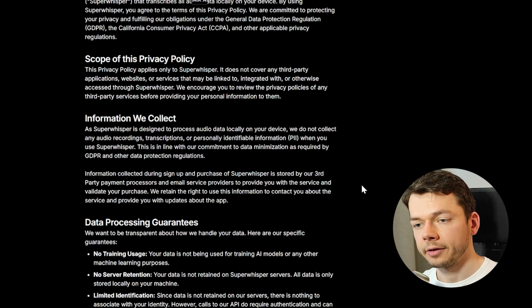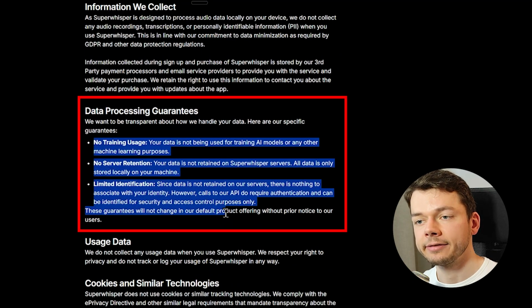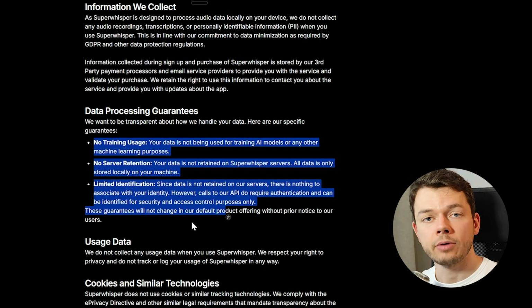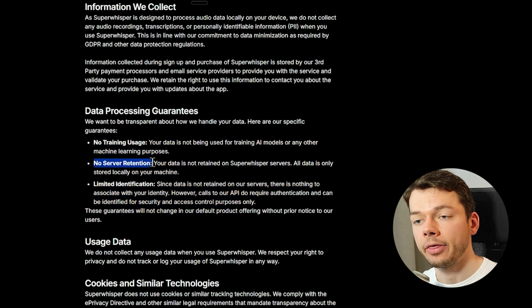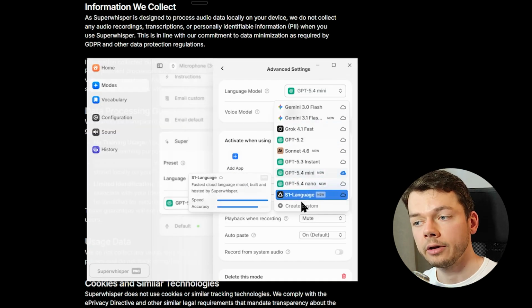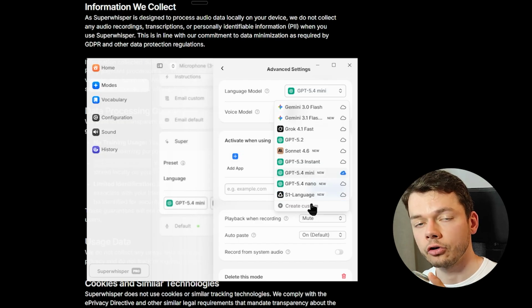And in Superwhisper's privacy policy, they explicitly state that they don't use your input to train models and they don't retain anything on their servers. Alternatively, you can also use a model that your company hosts on their own servers. I will show you how in a second.